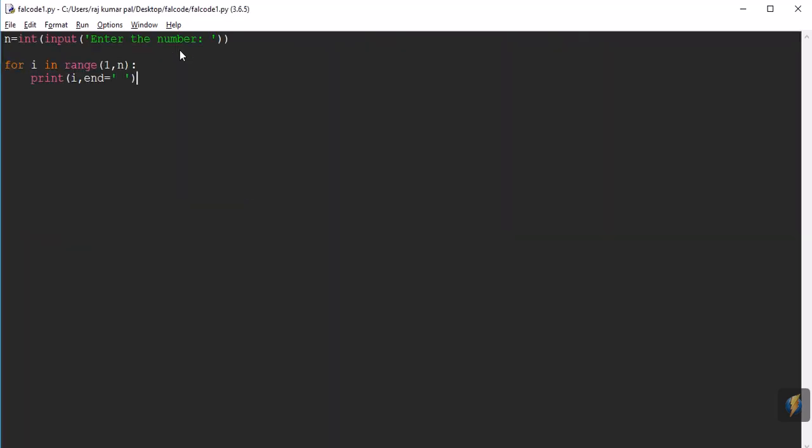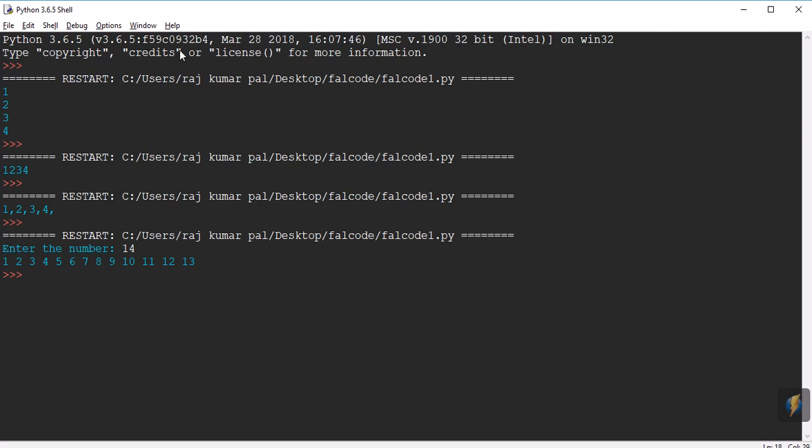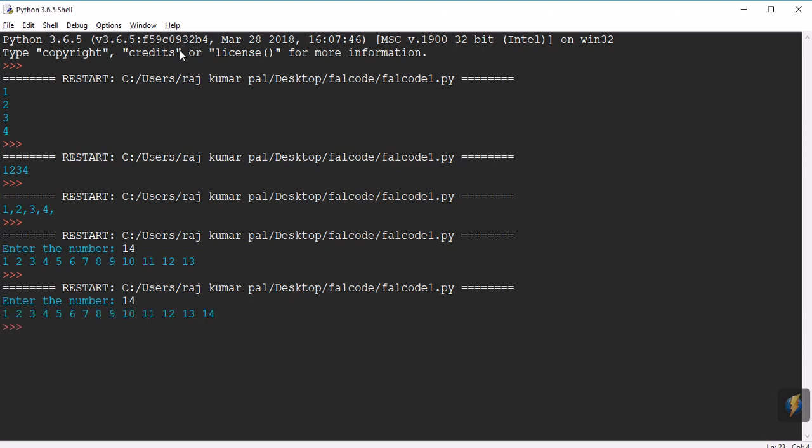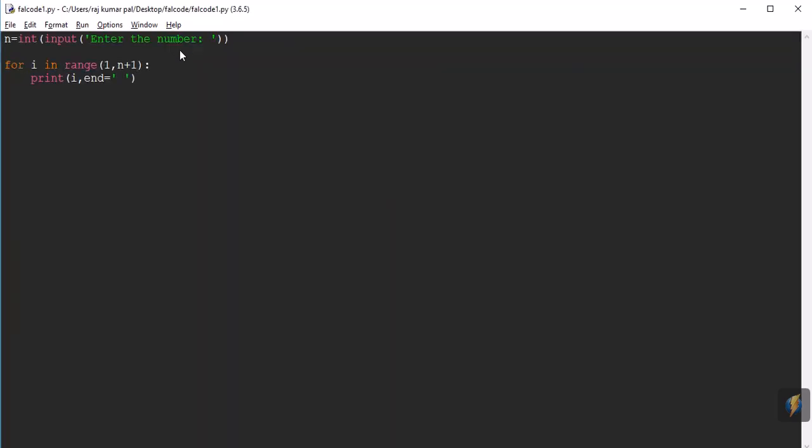So how do we correct this? We have already done this, but I just wanted to demonstrate how it works. We do n plus 1 right there. Now if we enter 14 and press enter, we will get it up to 14. It's very interesting actually. This is the idea of Guido van Rossum, but I don't know why he has done this. Maybe something very good.